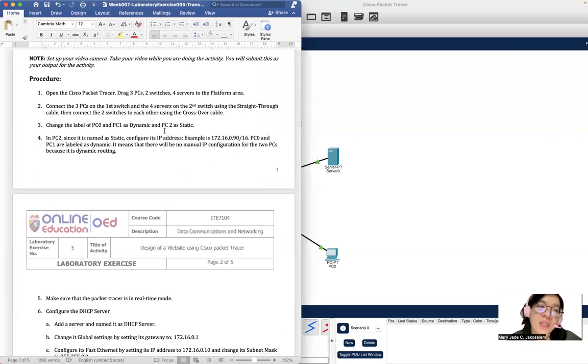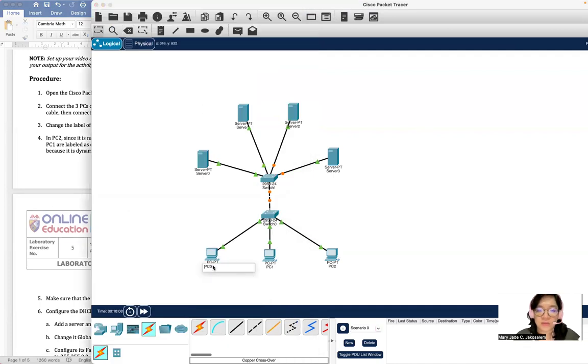Now I need to change the label of PC0 and PC1 as dynamic and PC2 as static. So let's name it as dynamic 1. Then this one as dynamic 2 and this one is static.